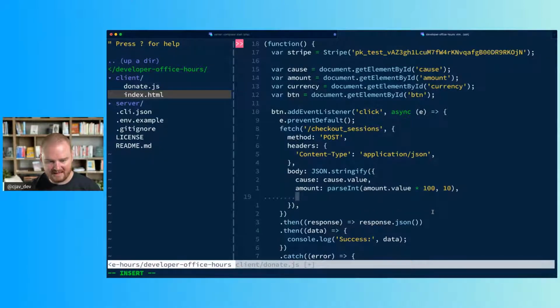And then last, we want to pass in our currency. And this will just be currency.value. Okay, we'll probably add some validation to ensure that on the server, we're only getting the currencies that we want to support or something. But for now, we can collect these items here. All right, so then we're going to send the request.